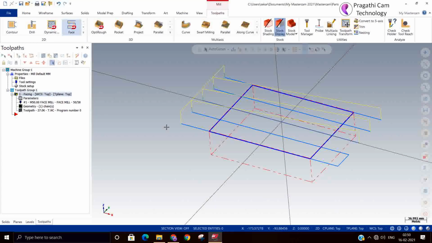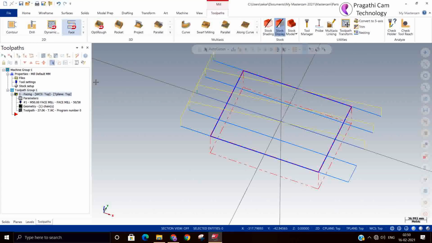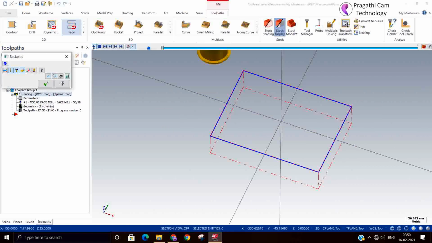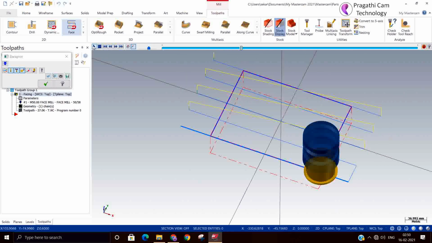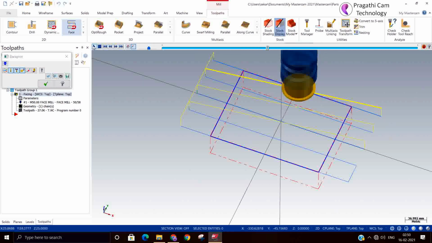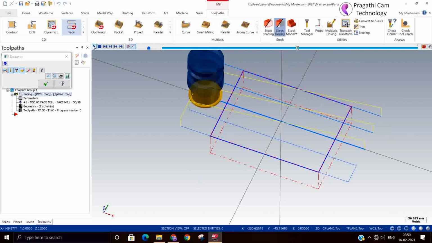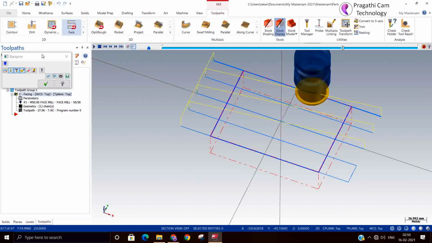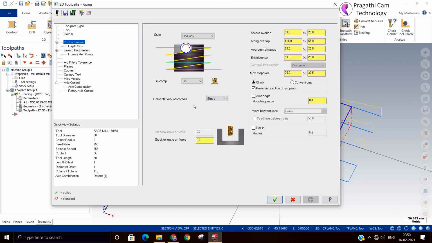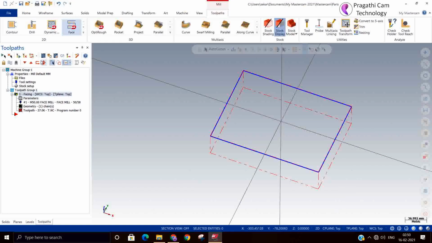So now you can see here that it is cutting in one direction. It goes in one direction, retracts back and cuts, retracts back and cuts. In the last pass it is retracting and going the opposite way. You can see the direction of the last pass is reversed. That's the reason it is making the reverse in the last pass.